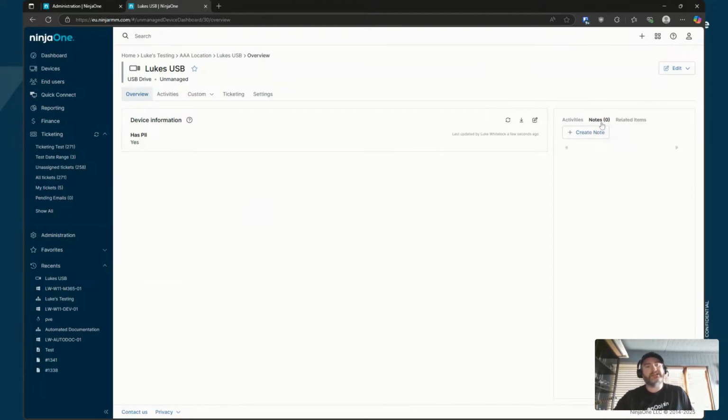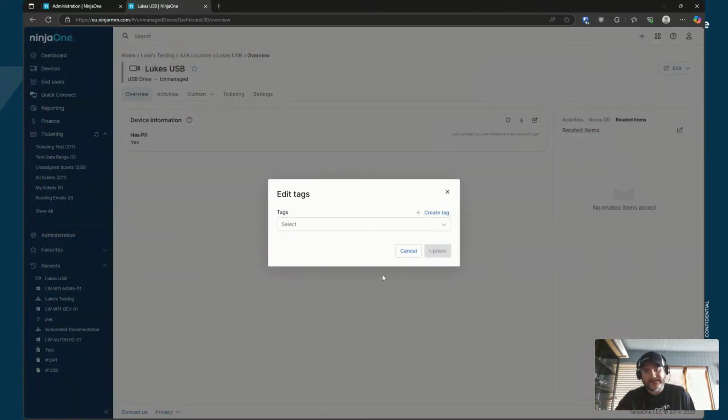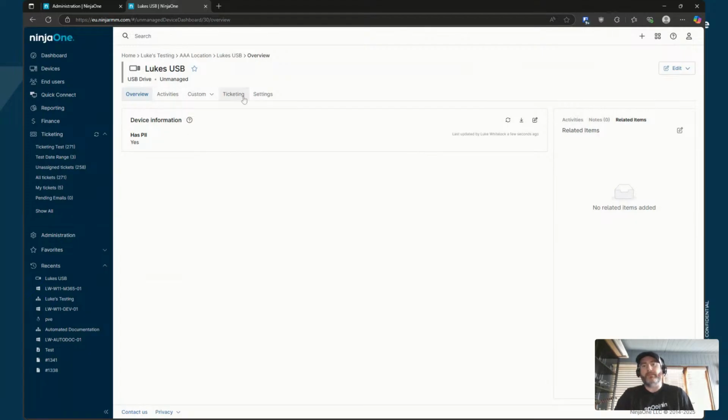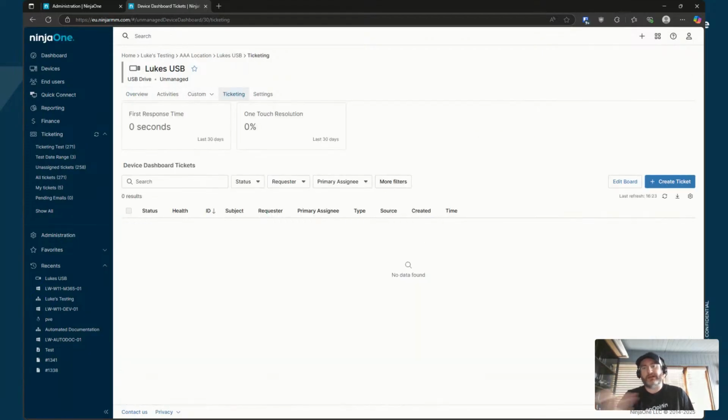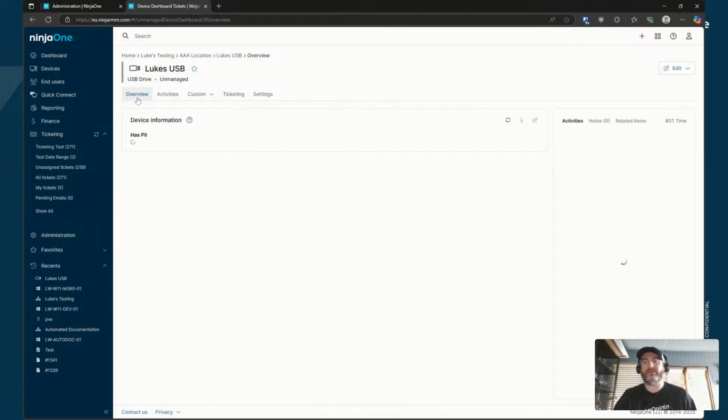You notice we've got activities. We can add notes to them. We can do related items. We can come in and we can assign tags to them. And we can also assign tickets and track them, pretty much do anything else you can with a device and the core functions that you can do in Ninja with those.